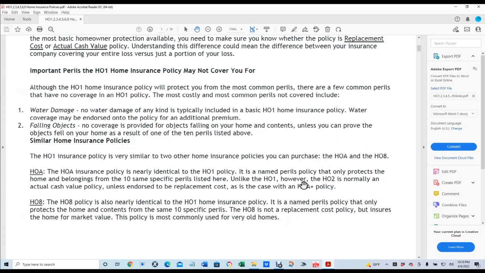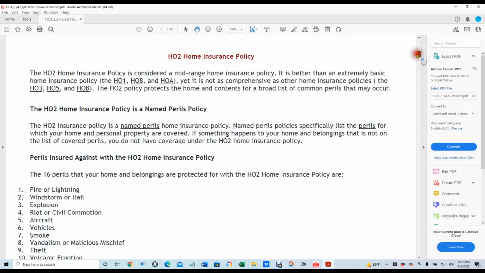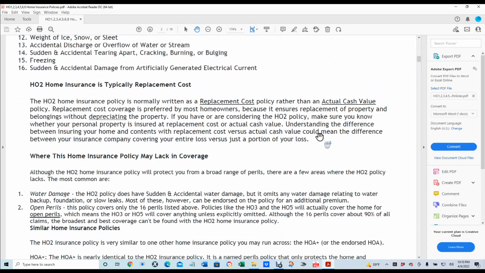And each one of them is going to explain similar to this. Also, in each one of these pages that I've provided to you, and some of them do have two pages, but most of them are broken down into one page, it's going to give you a comparison. For instance, the HO1 insurance policy is similar to your HO2 and the HO8, and it explains what the comparisons are to each one of them. So as you read in here, you'll start understanding the policies.